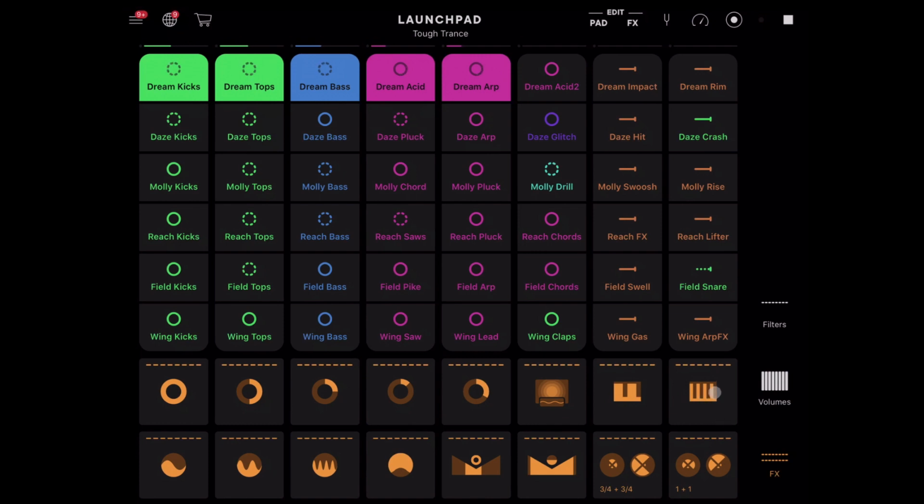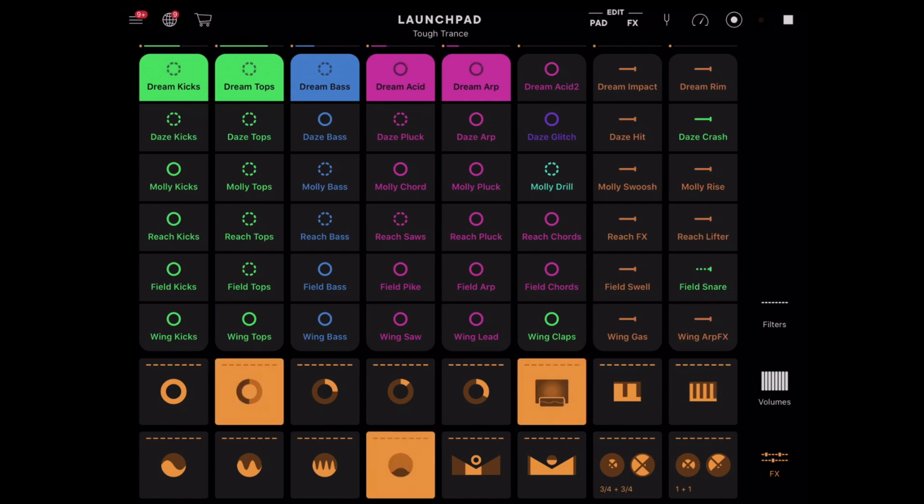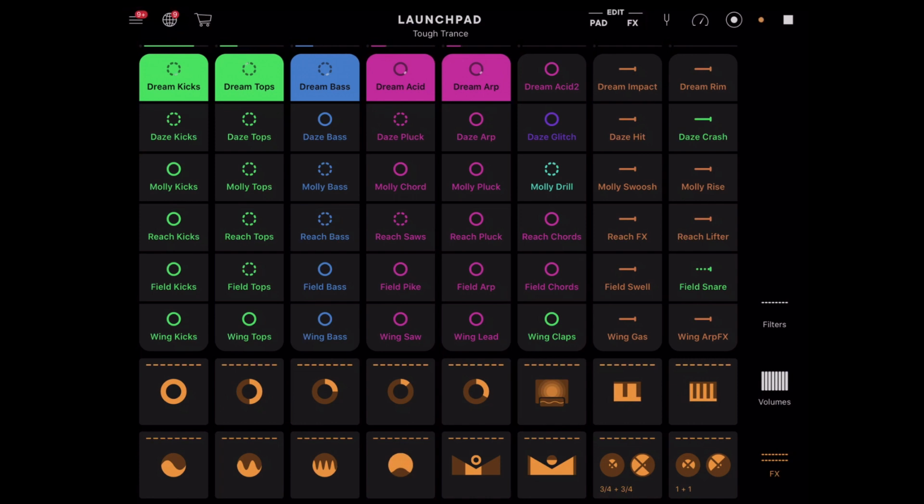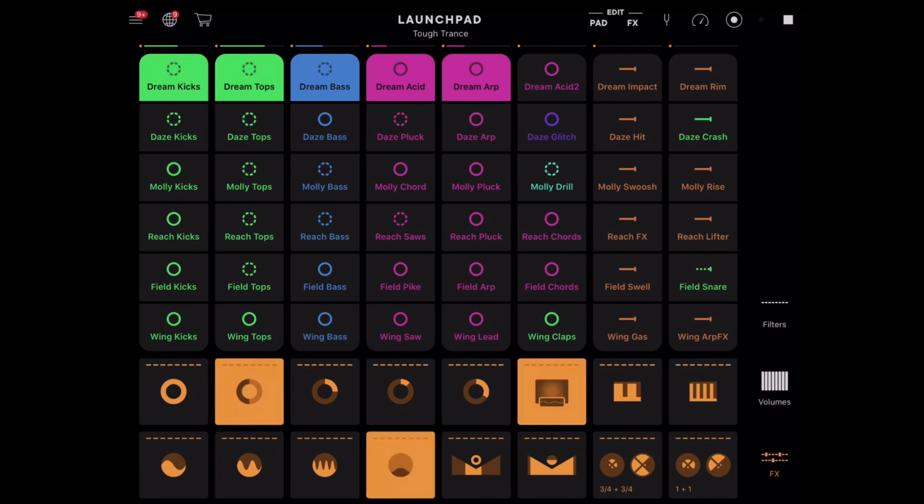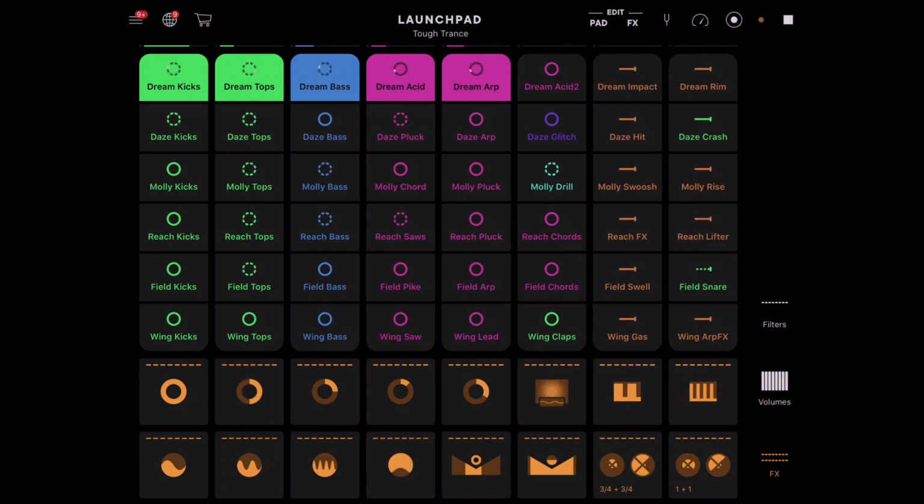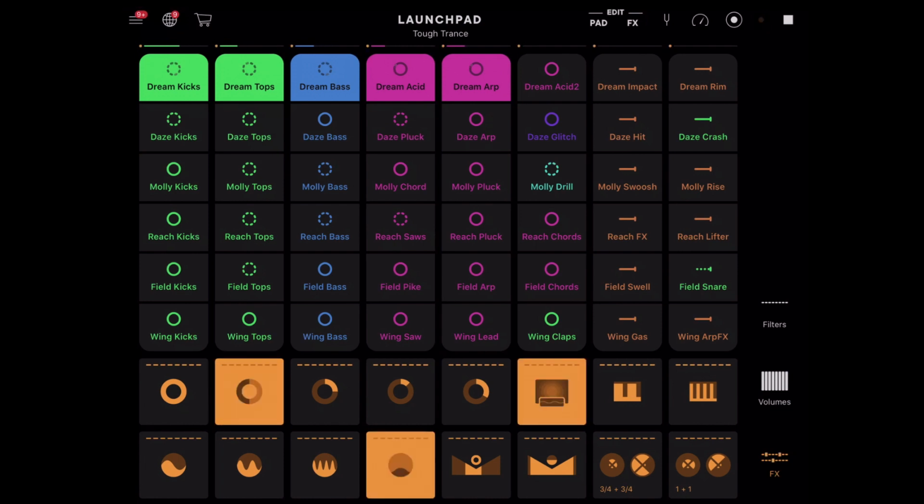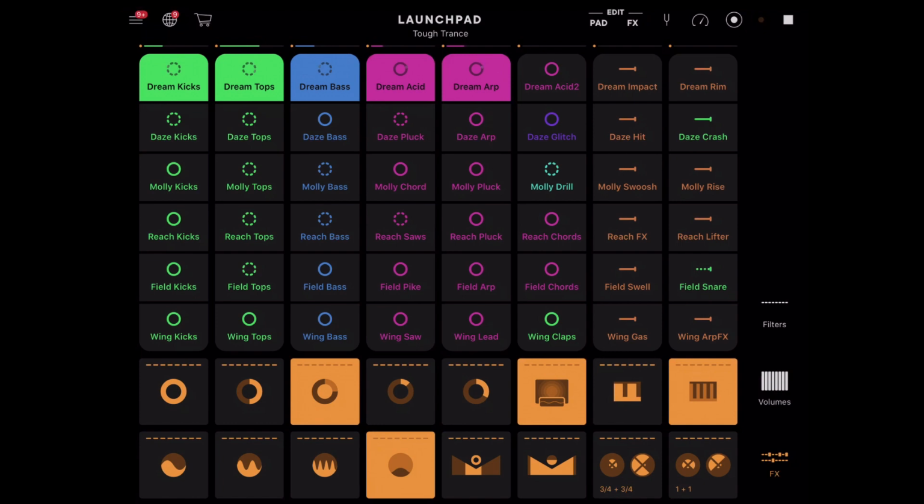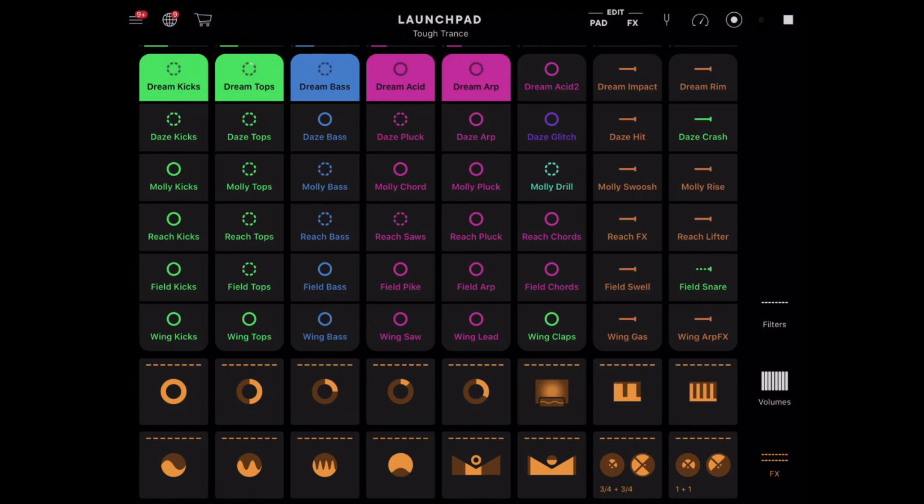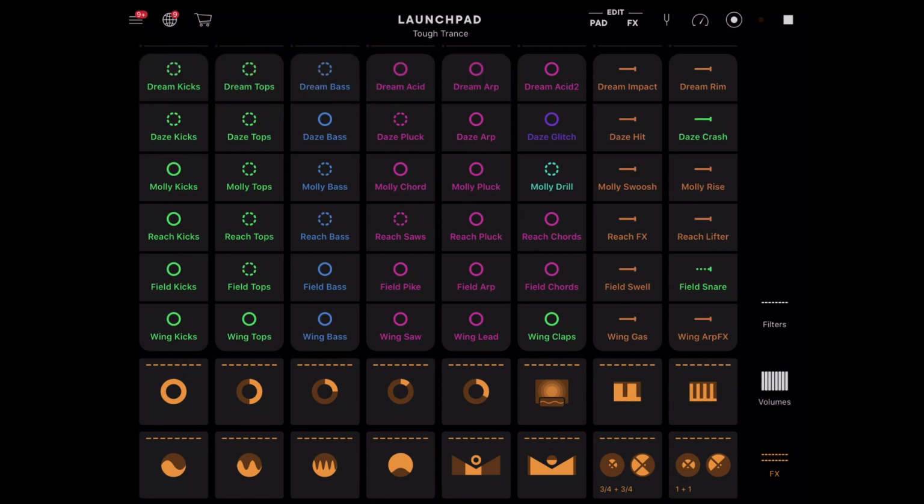And you can use a combination of these. You can hold down a couple at any one time and make any kind of combination of sounds that you want. Like so, and then build it up in whatever way you like.